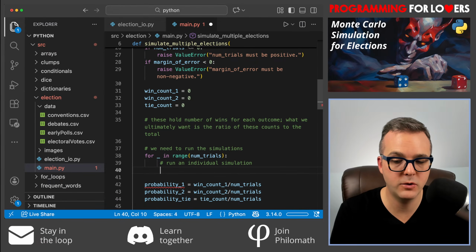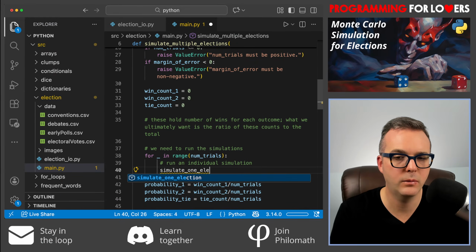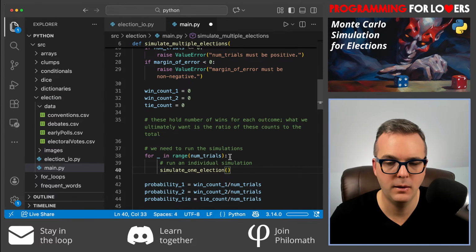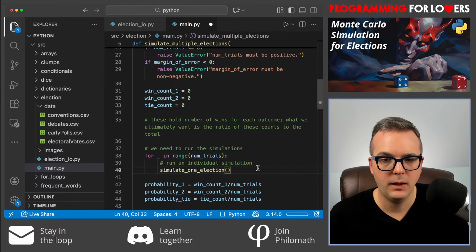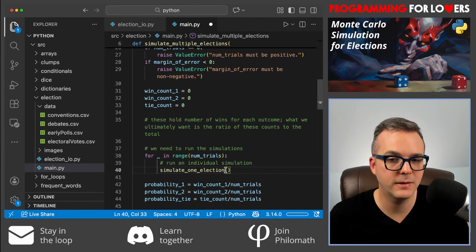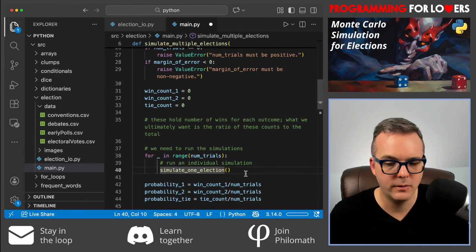So when I run the individual simulation, what I want to call is simulate one election, whatever that means. When I simulate that election, the question is, what is it ultimately that this function should return? I could scroll down and show you, but my question for you is, what should it return as a result of this? I haven't even specified yet what its input should be, but I do want to run the simulation, and then I want to capture something from it, right? And so as a result of this, what should I get?